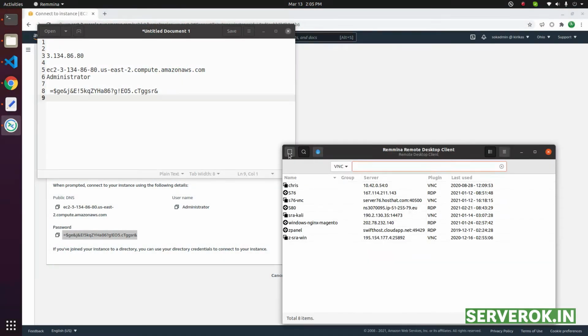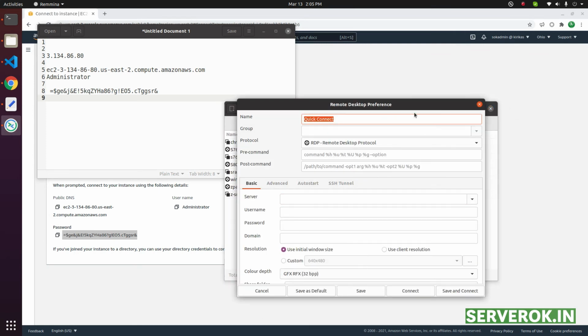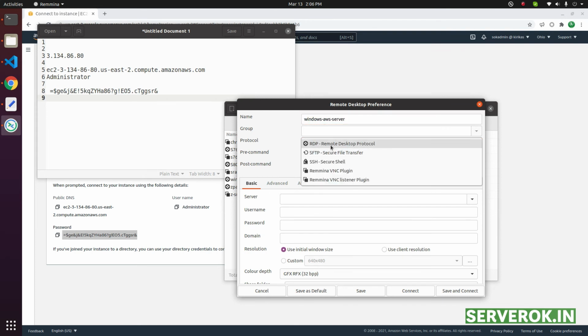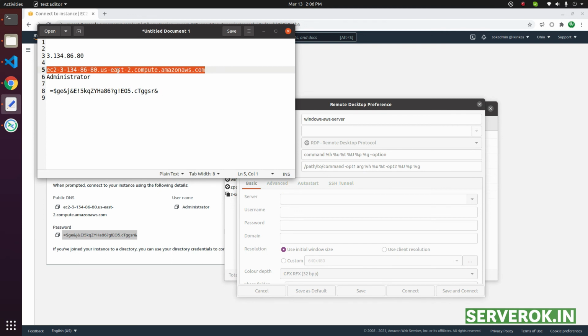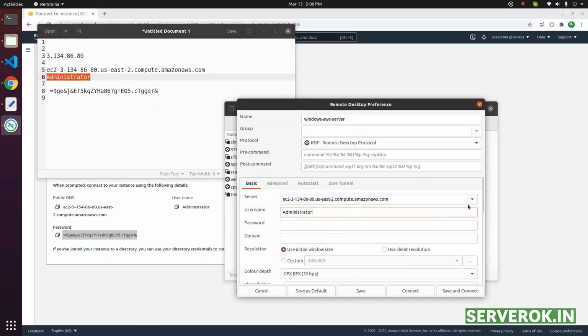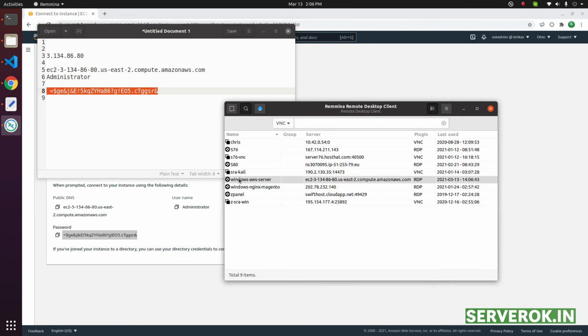You can create a new connection by clicking on this icon. Then enter a name for this server, Windows AWS server. Here you need to select RDP, Remote Desktop Protocol. In this server box, you need to enter the IP address or the host name. Then copy the username and paste here, username and the password. Click on Save.